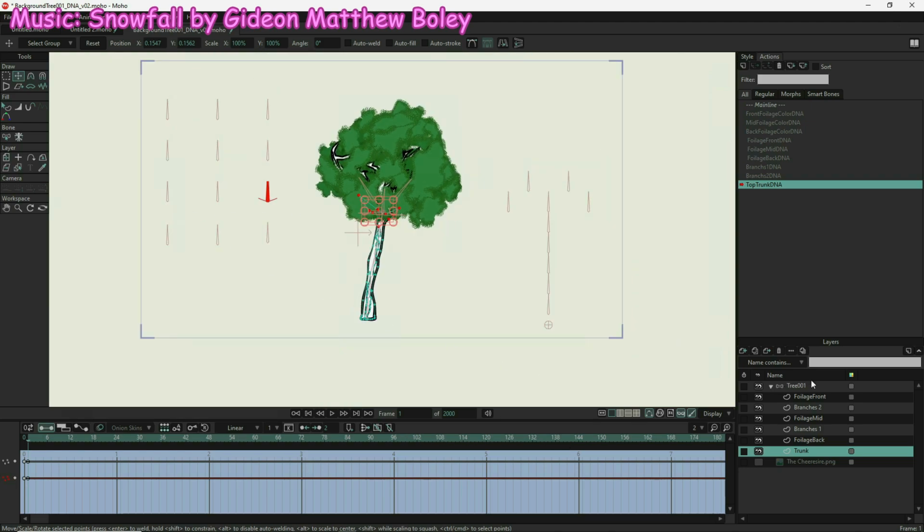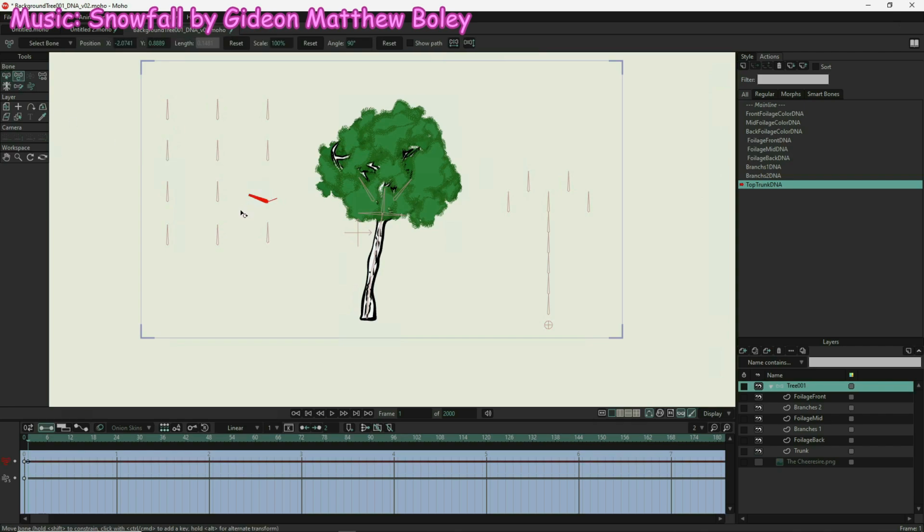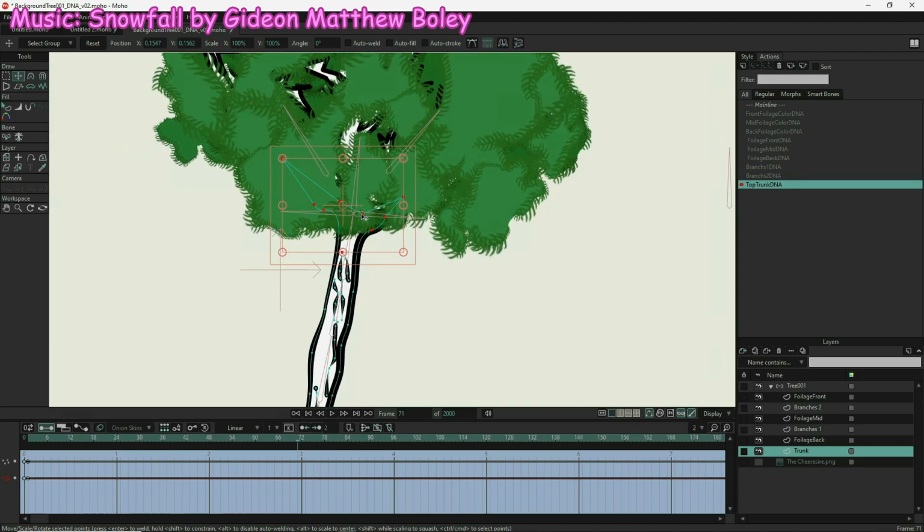And we didn't do the bone, so let's rotate the bone all the way to the left for 1. Jump to 141 and rotate all the way to the right. Then go to 71. Then select the trunk. Then select those points. And now set them. Alright, so now they're set. And we're going to go to 141.